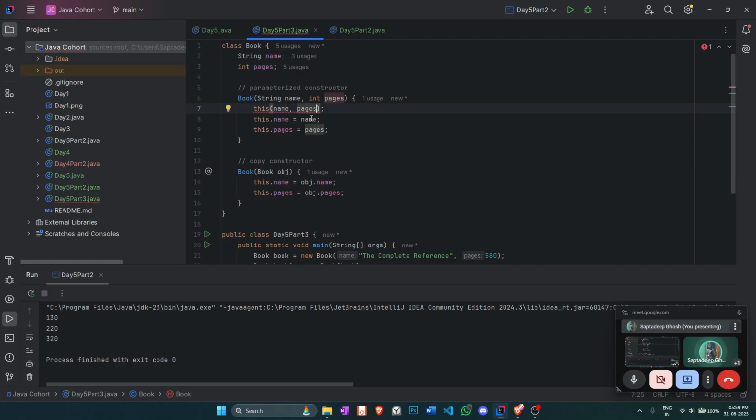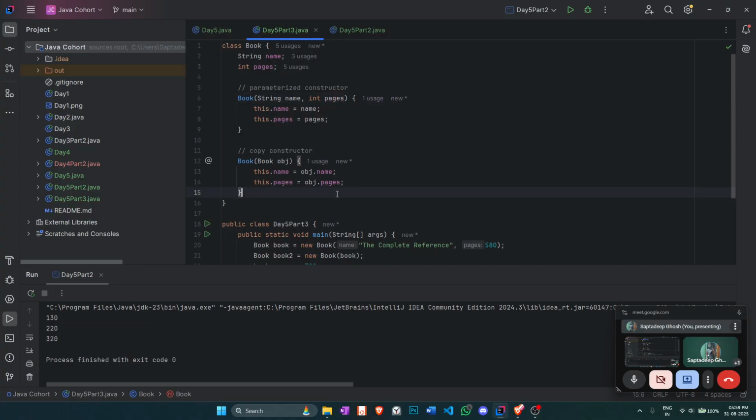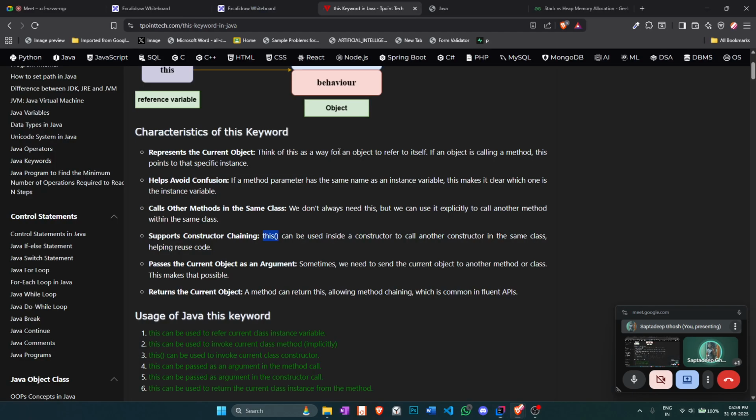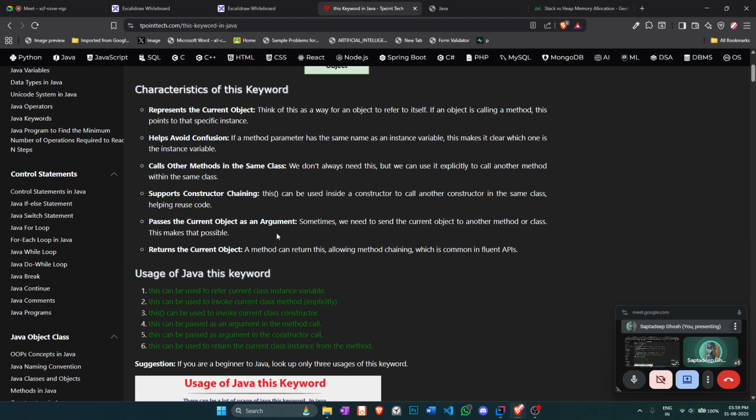This will go into an infinite loop. Yeah, a recursive constructor call. But we can do this, this is valid. We can basically copy this or write some more code, and this will call that. Okay, pass the current object as an argument.